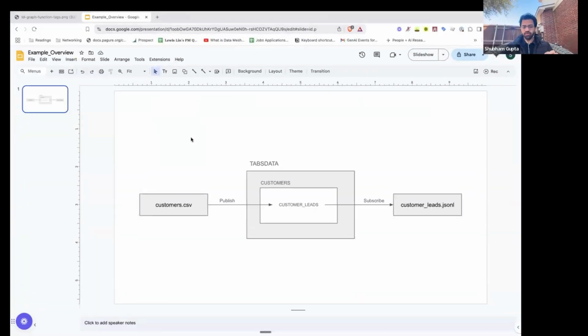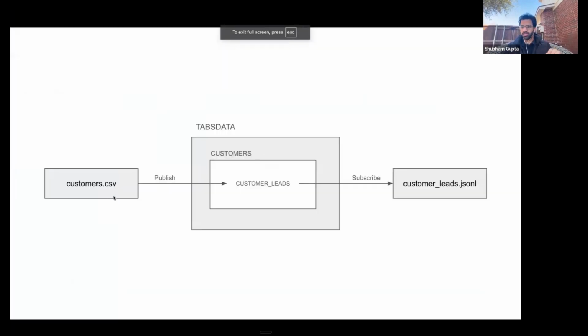Before we get into the demo, just a brief walkthrough of what we'll be doing. We'll have a customers.csv that exists in our local storage. We'll be publishing this to the Tabsdata system. In Tabsdata, we have data structured as collections. So we'll be publishing inside the customer select collection as a customer leads table. And then this leads table will be subscribed to, again within the local storage system, as a customer leads.json. This is the flow that we'll be going through in our demo.